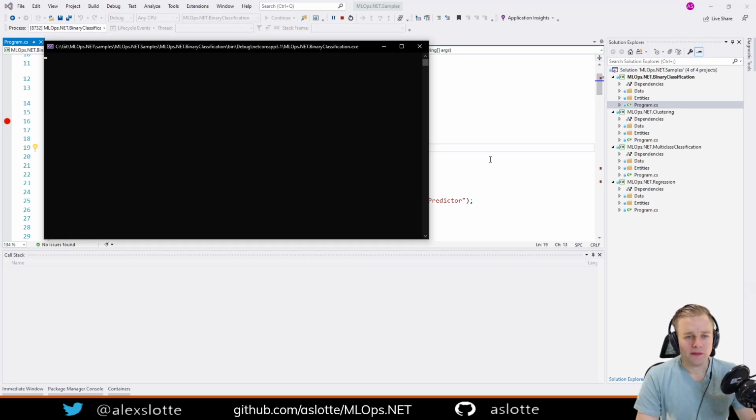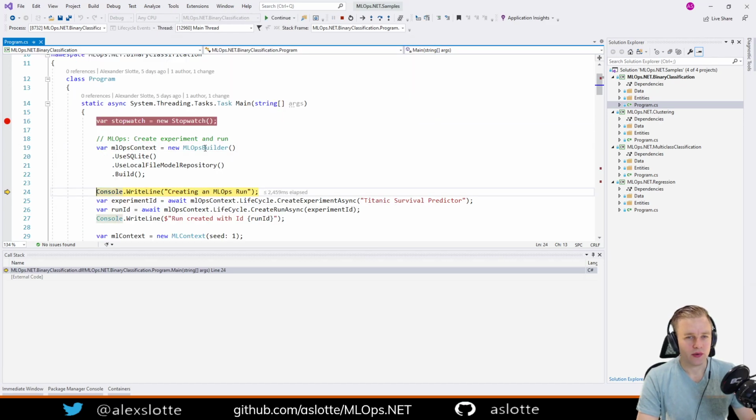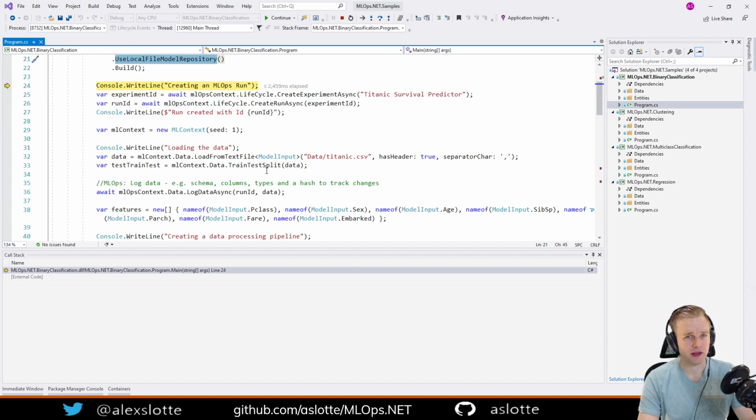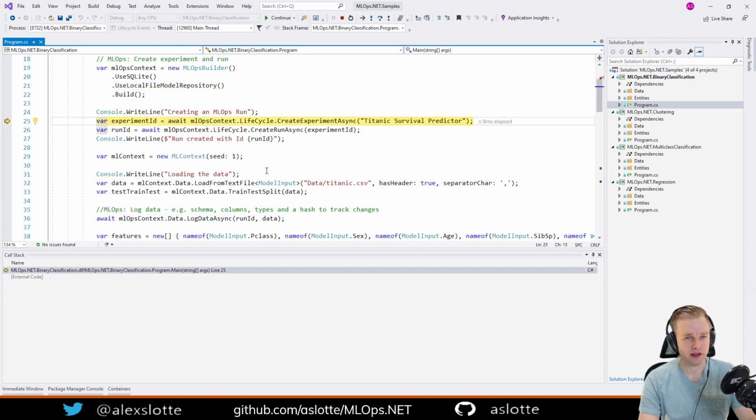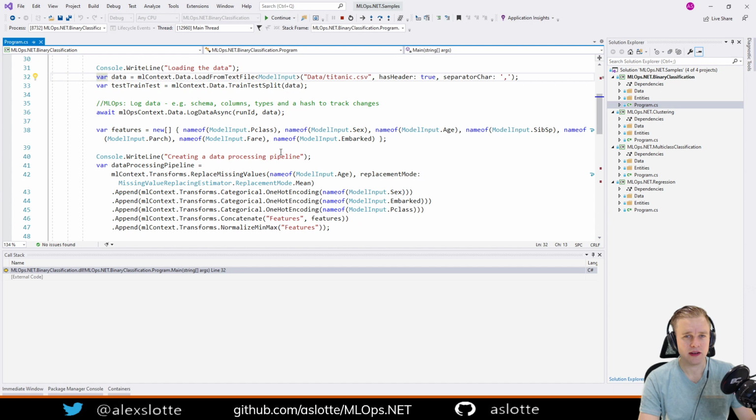So in the beginning here, pretty straightforward, right? We go ahead and create our mlops builder. In our case here, we're using SQLite as our metadata service provider, and a local file model repository for our uploaded files. We'll go ahead and create an experiment and a run. Nothing special there really, right? And we'll go ahead and log our data thanks to AJ's awesome method here. We can log the hash and the schema and the columns.